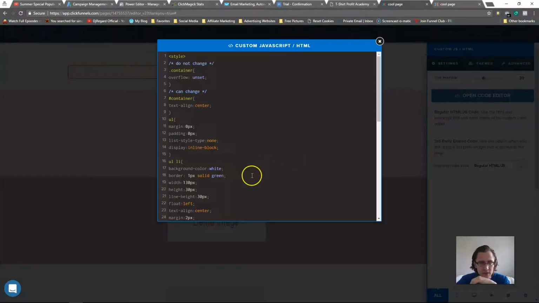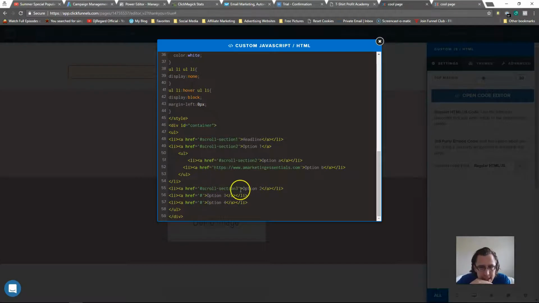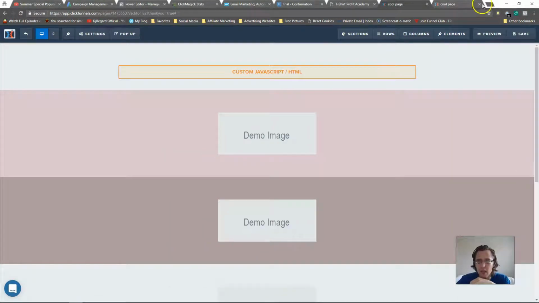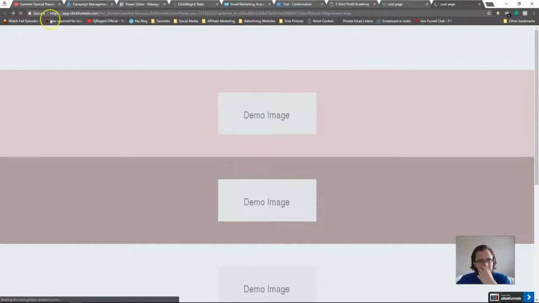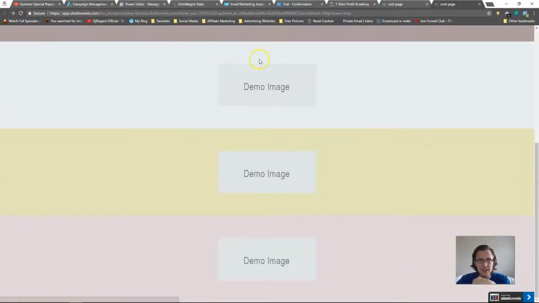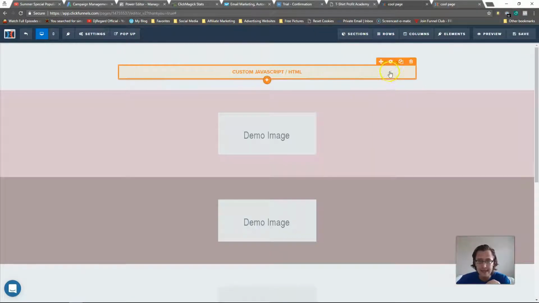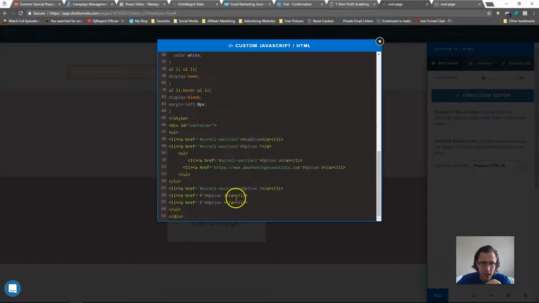Let me see which one we did. Section 3. Okay, so that was option 2. When I click on option 2 now, let me just refresh this one. It should take me there. It doesn't take me all the way because there's no space, but it would take you up to this mark. So that's basically what you would do. That's the idea. You would just change the part here.